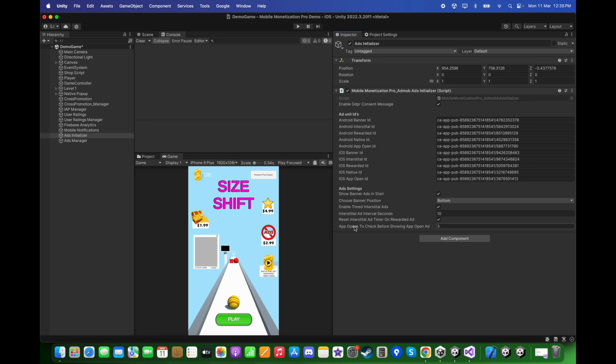For the app opens to check before showing an app open ad, basically this means that if the user opens the app 3 times in a whole day, for example, then at the third time we are going to display an app open ad. Let's change it to 1 so that every time the user opens the game, he will be able to watch an app open ad. Just for testing purposes, I am going to choose these values, but you can definitely change these values according to your game.